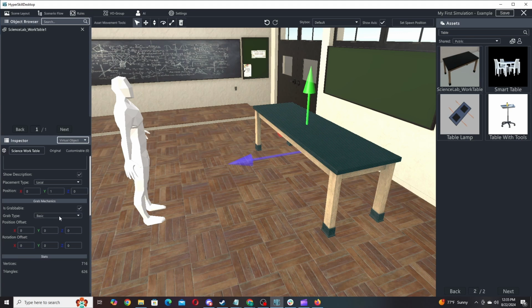Basic means that when you grab an object, it will go to your hand. If you want the object to be offset or in a specific orientation, you would do so adjusting it here. The other grab types that you are able to use are slider, rotator, dragger, grabber, and climbable. We won't be leveraging those within this simulation, but I will quickly run through them and what they're for.